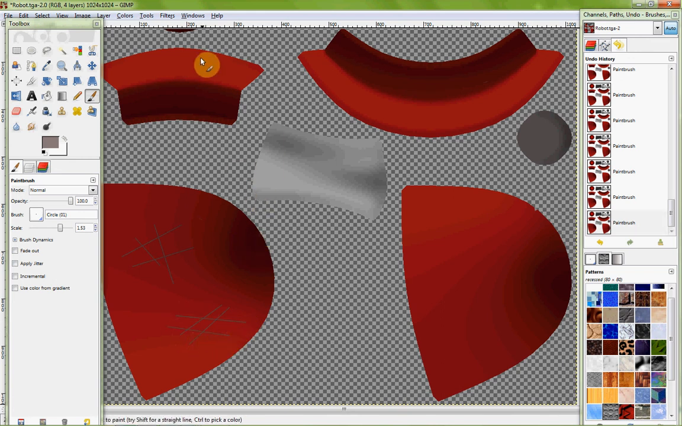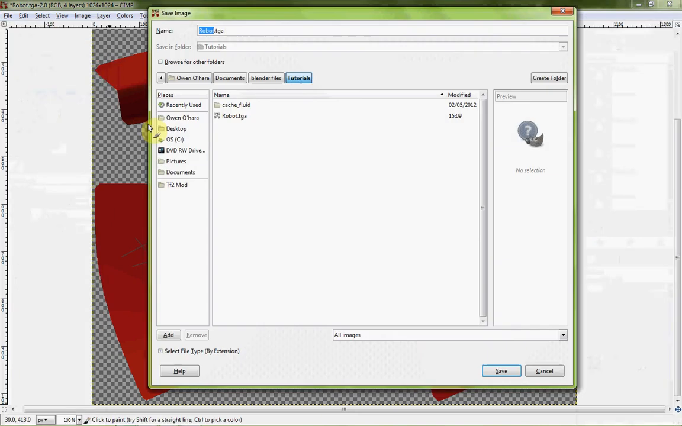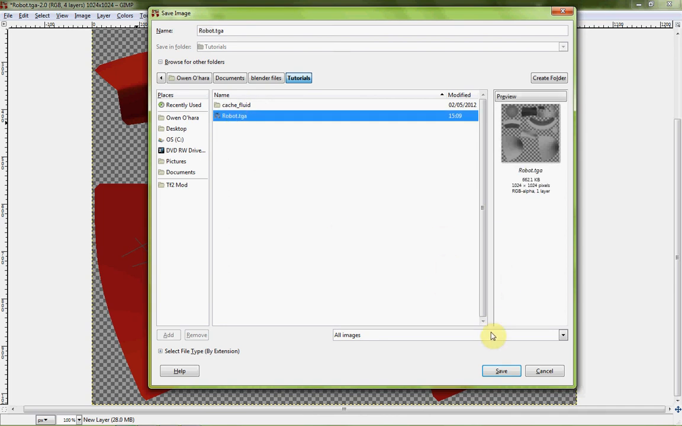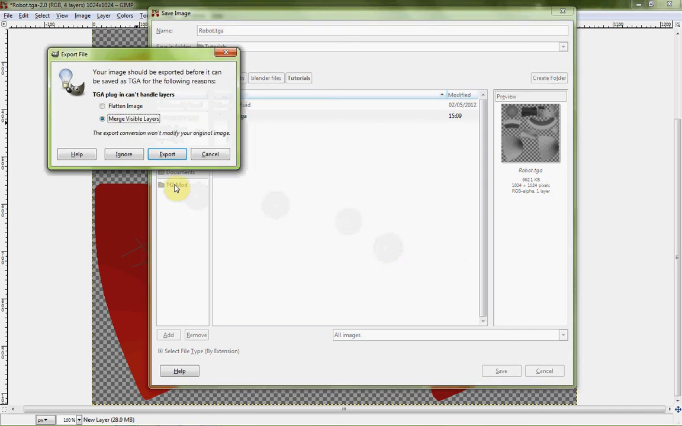There we go. And now, save as. Just save over robot. You shouldn't, but I will, because I don't think I'll need to change it. This is only a tutorial. You shouldn't, you save it as something else, but anyway. Robot color.tga.